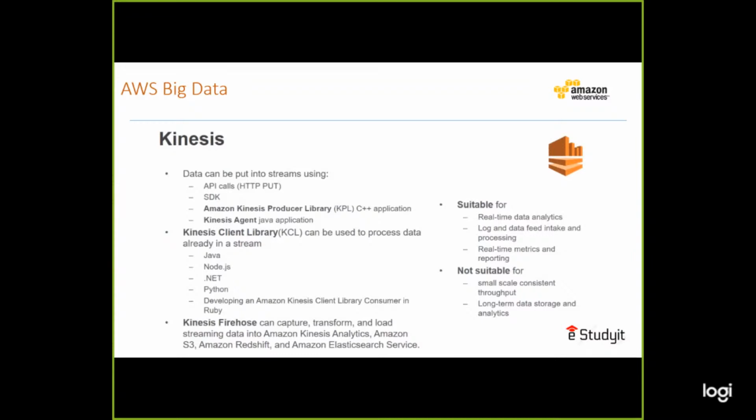It's good to capture the logs and the data feed intake during that process. Its real-time metrics will be created. It's not good for small-scale data or long-term data storage and analytics.